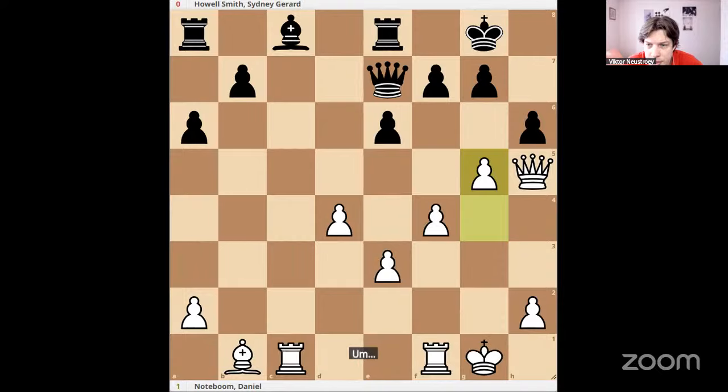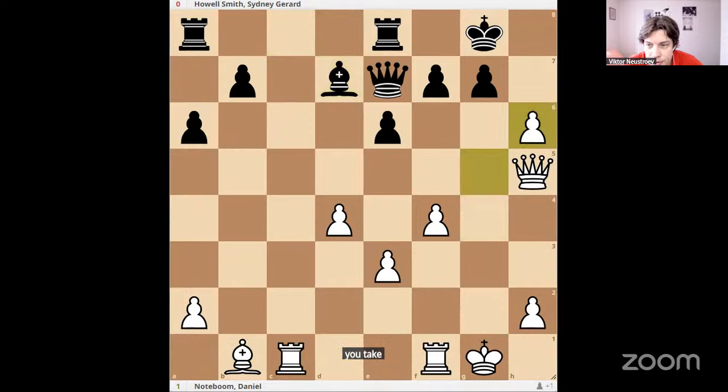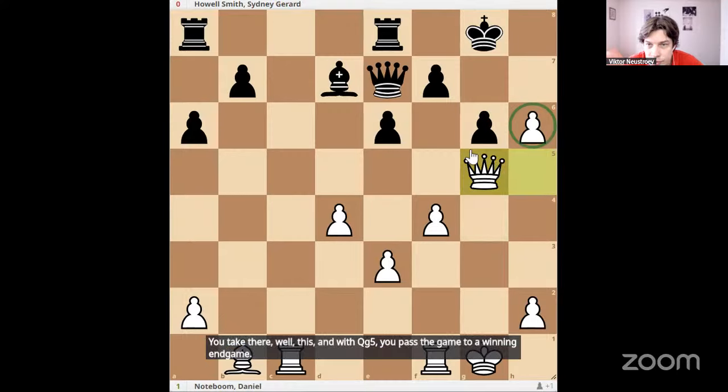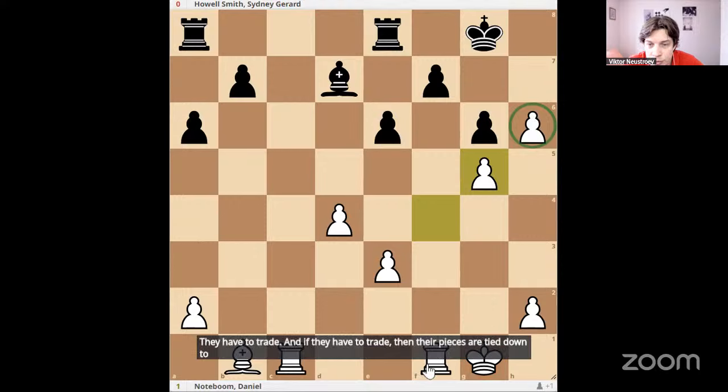What did happen in the game? So it's already too late to do any active actions because if bishop d7, you take there, well, this, and with queen g5, you pass the game to a winning endgame. They have to trade. And if they have to trade, then their pieces are tied down to this passed pawn. You also can continue with this, with that, putting more pressure. So it's a winning position.